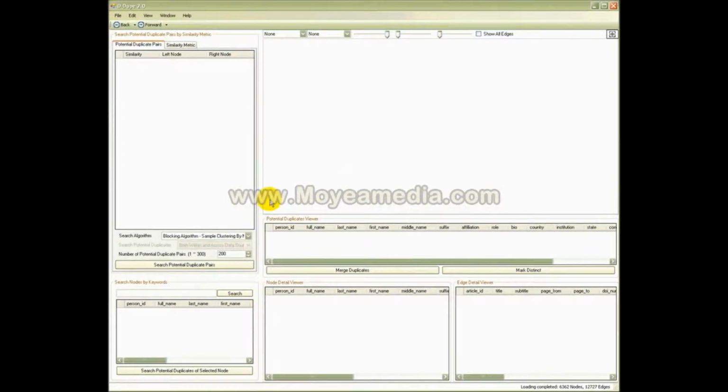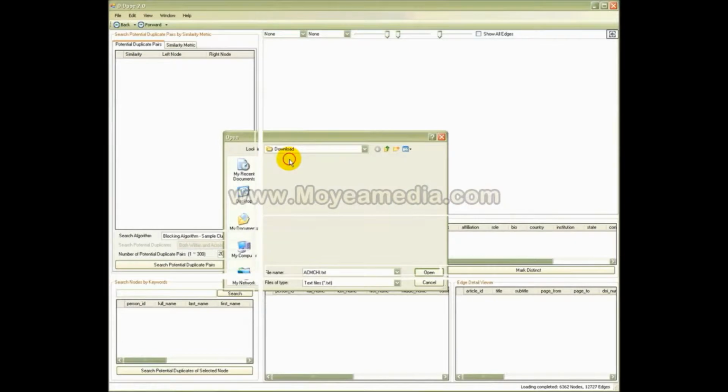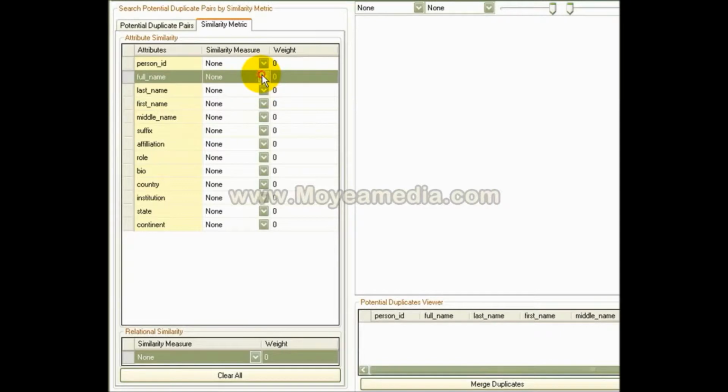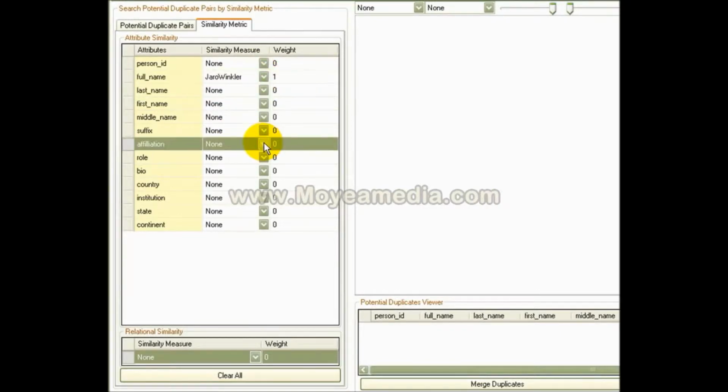Let's load the bibliographic dataset using the Open Main menu. Once the dataset is loaded, the Similarity Metrics tab in the Search panel shows all the attributes of the node entity. In this example, these are author attributes such as first name, last name, affiliation, and so on. In this tab, I'm going to choose the author's full name and affiliation and apply the Jaro-Winkler and the Jaro similarity measure functions respectively for computing the author similarity. And I'm going to give more priority to the full name by assigning more weight here.